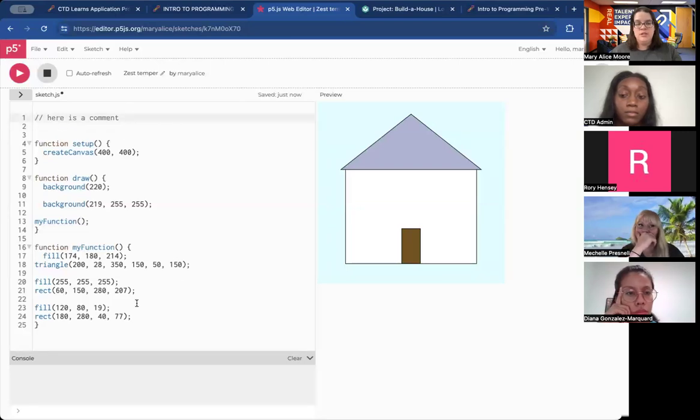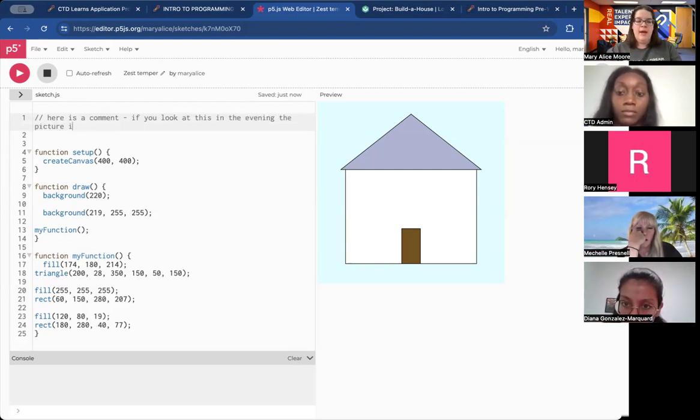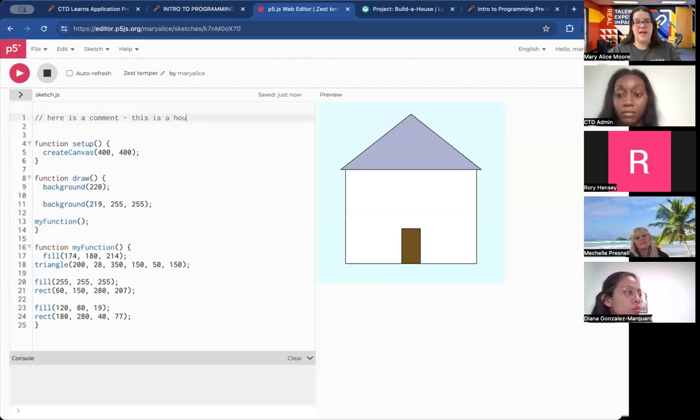Anything that you need or want us to know about your code, you can put in a comment at the top. That way we're aware of it when we're taking a look at your project and considering it, everybody in the application process. So you can say, here's a comment. If you look at this in the evening, the picture is different. And that way we're aware that it may look different depending on what time of day we're looking at it. Or if you just want to give an example of what we should be seeing, like this is a house with a brown door, then that's helpful too. You're welcome to include comments in your code.